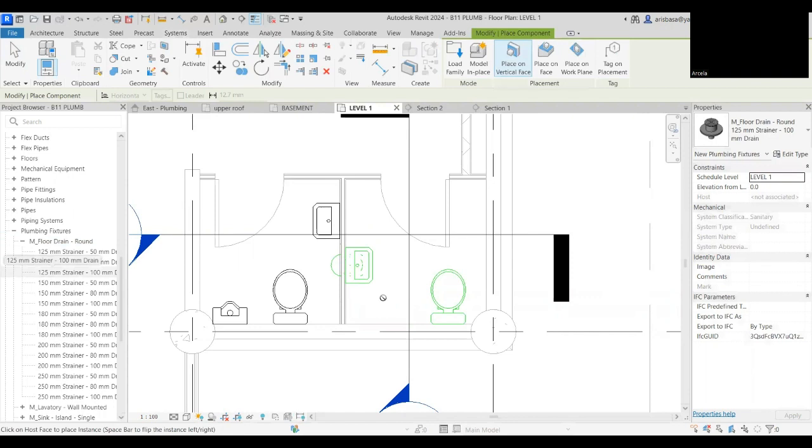But see what's happening. Why? Different size. No, here, see. By default, it says place on vertical face. So it will go here actually, but it's no use, right? It'll be on the floor.